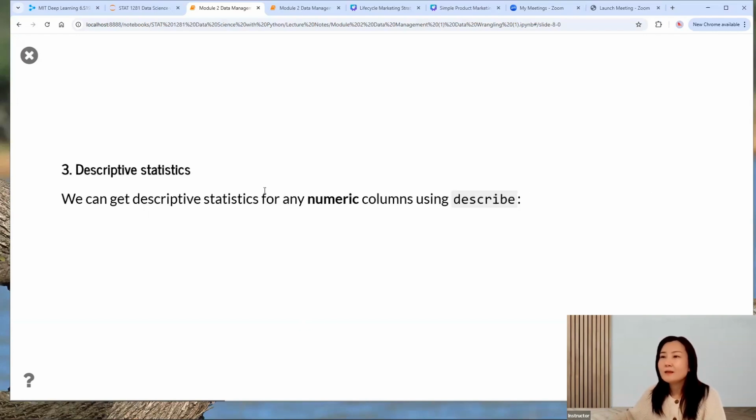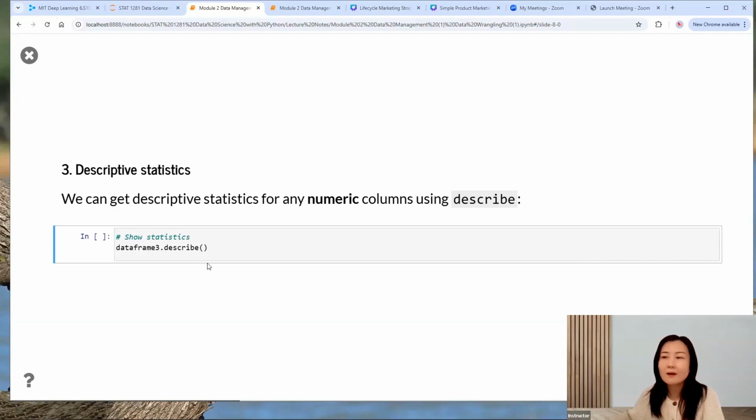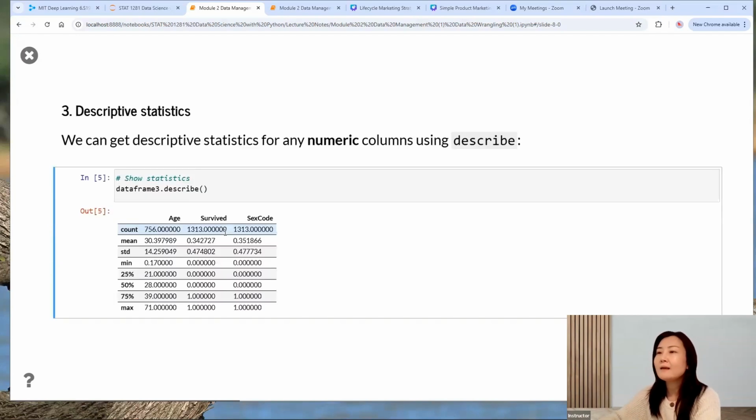And you can also calculate some descriptive statistics for a data frame. So in Pandas, there is a function called describe. Pandas data frames have this associated method called describe. And by default, it will only focus on numeric variables. So it will automatically ignore categorical variables. Categorical variables are variables with values that are character strings. So for example, if we call the describe method and apply it on data frame 3, which is the Titanic data set, you will get this table.